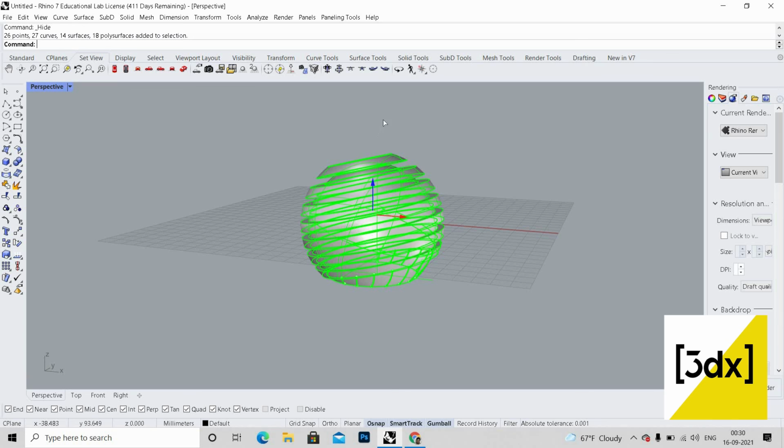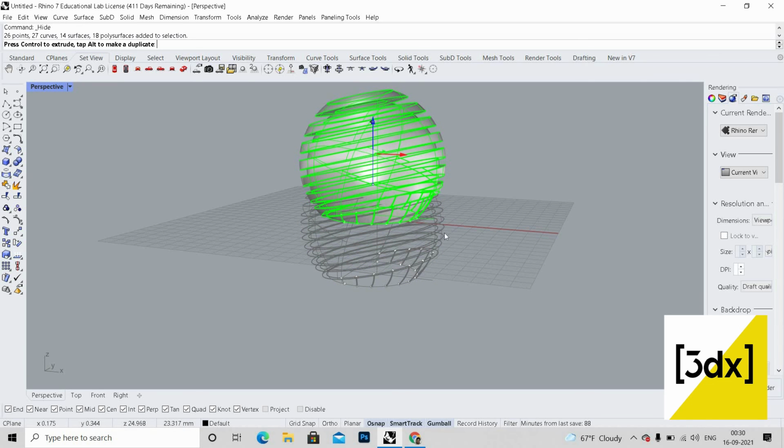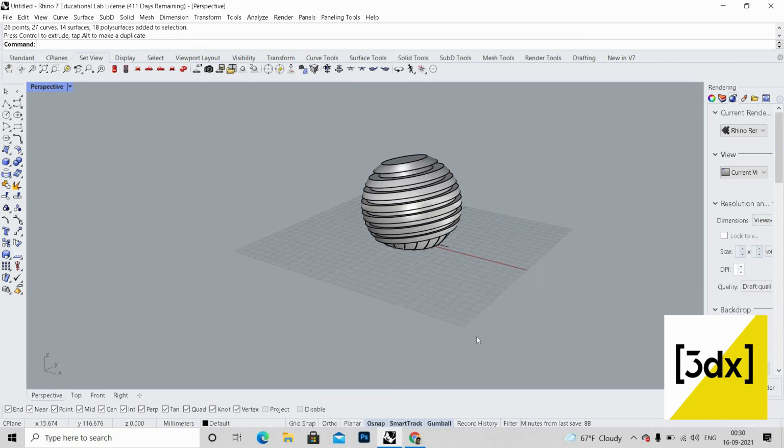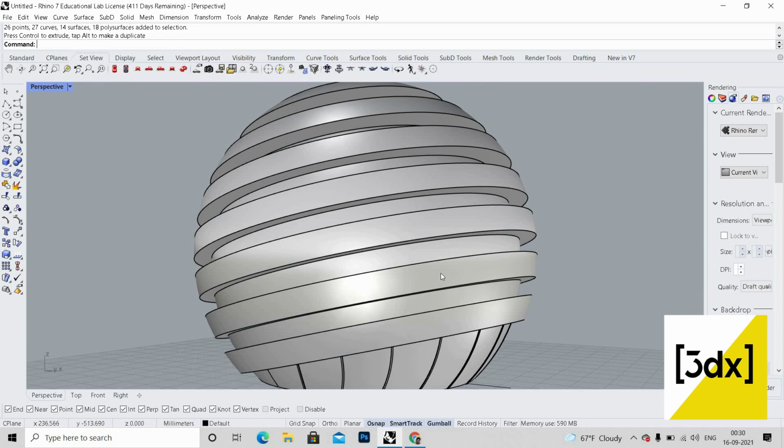If you want, you can drag it up. So the model has been done.